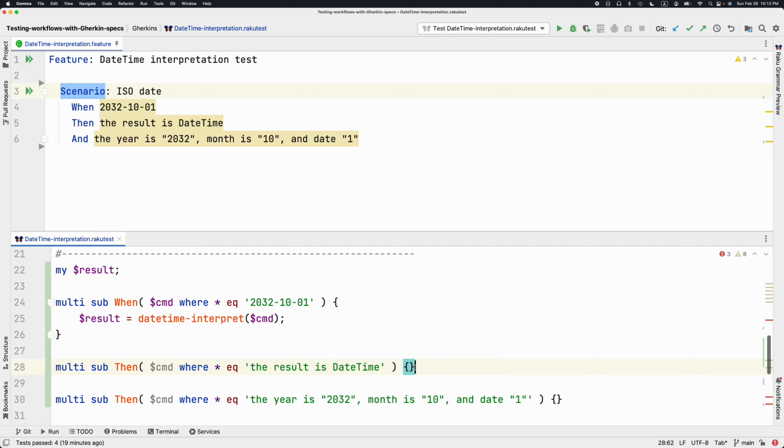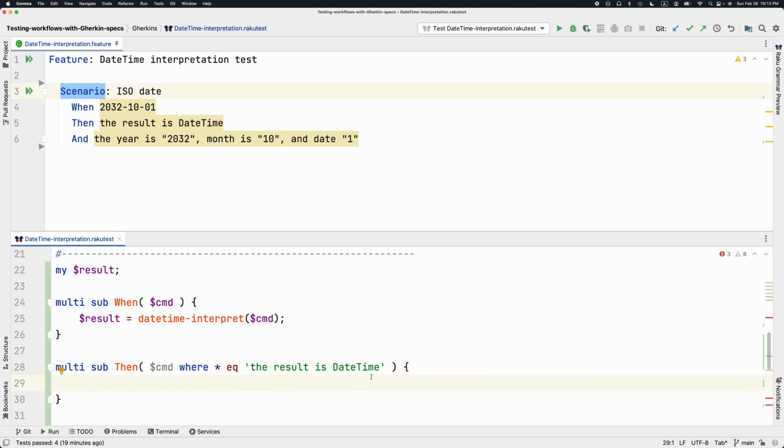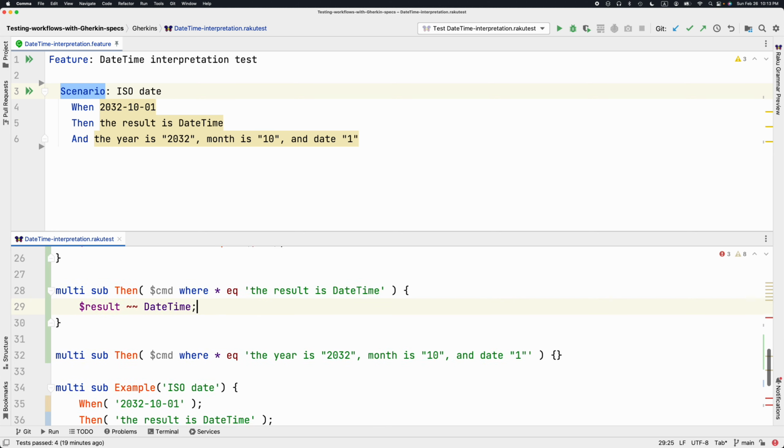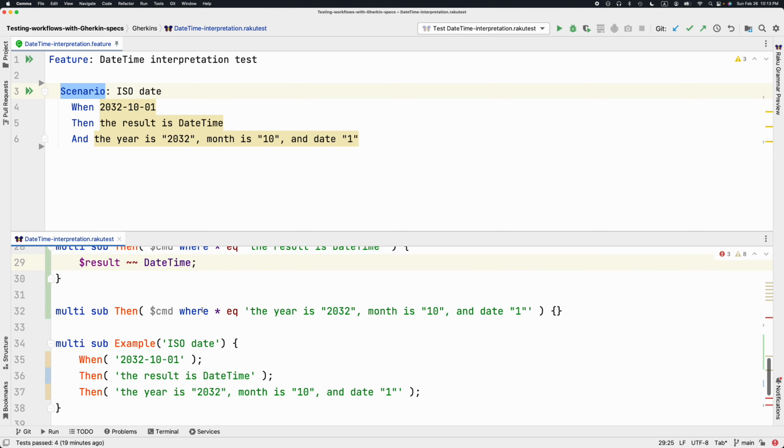And here, we need a more general definition. I mean, we can use it for some of the other scenarios we are going to write later on. And so here the result is date time. Since we have the state variable, we are going to check, is it this? And here this function corresponds to this string in which we say the year is 2032 and so forth.